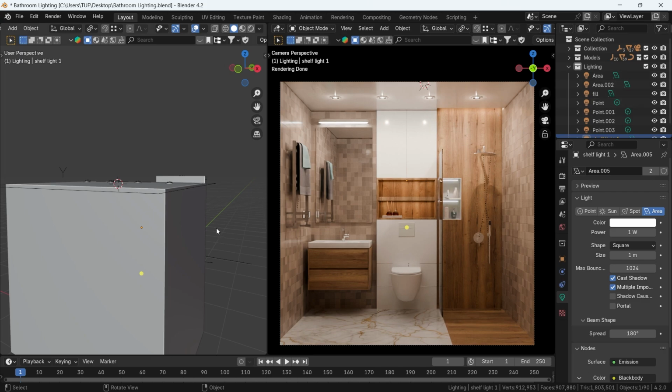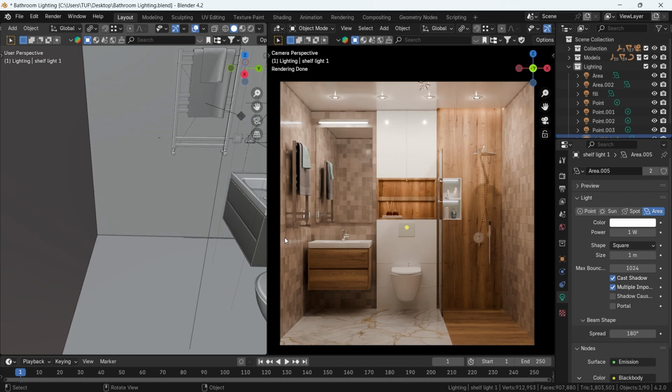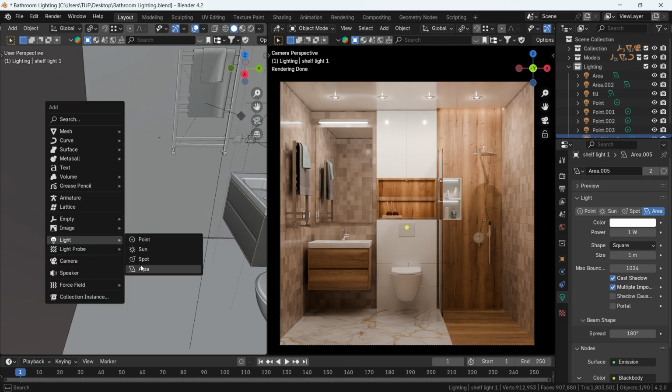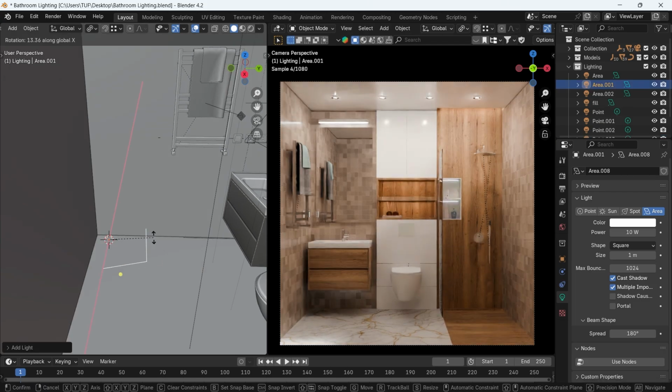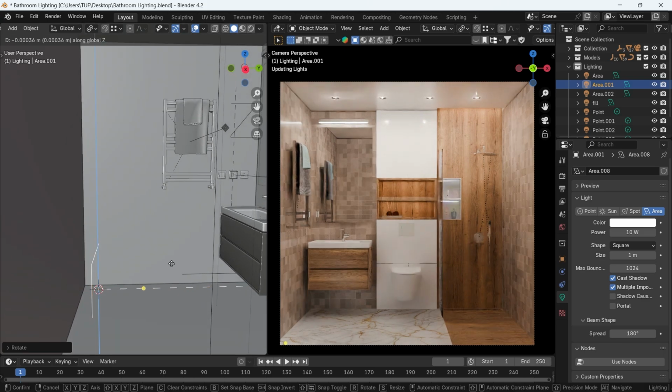I can also add another light from outside the camera to light the bottom parts in the bathroom. Make it low on power, because you don't need any harsh shadows inside.